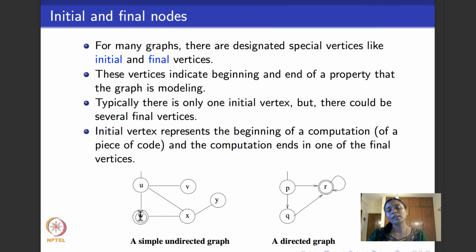and based on the path that it takes, it could end in one of many different states. So typically, graph models that represent software artifacts will have more than one final state. In the example that I have shown in this slide, it so happens that both these graphs have exactly one final state, but that need not be the case in general, right?